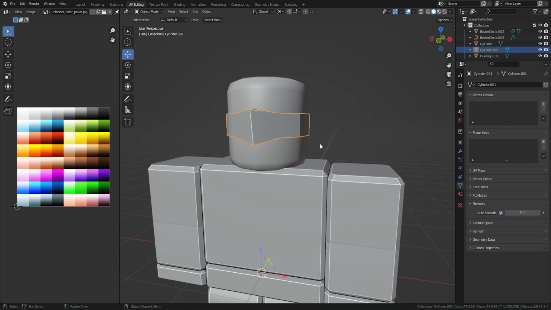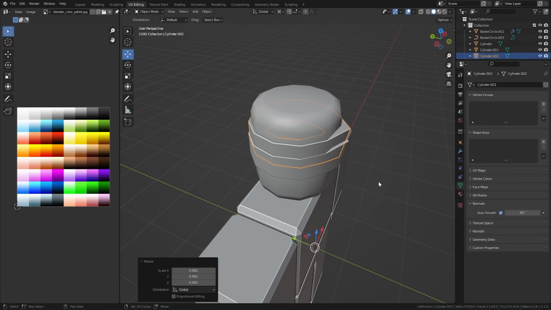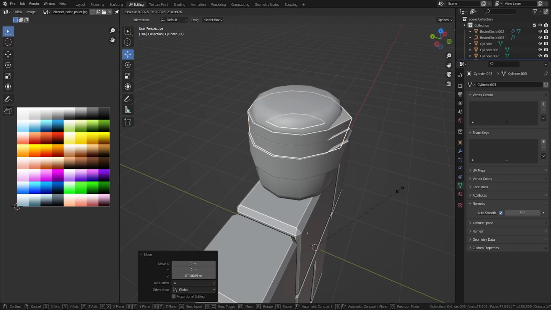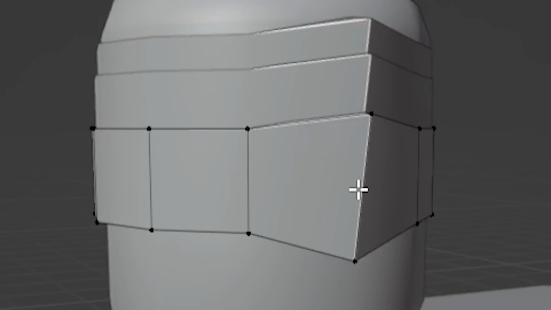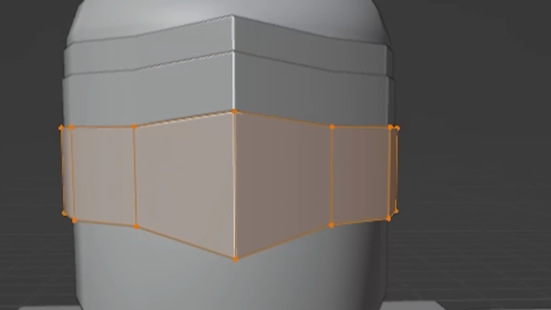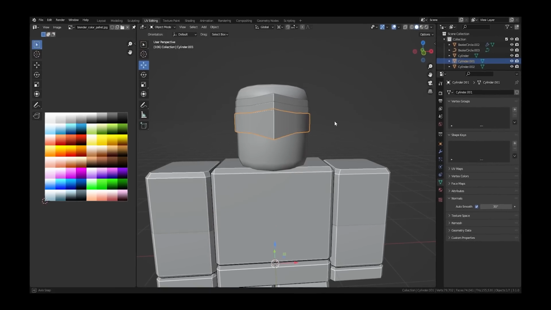So there's that. And then we want to do Shift D to duplicate it, move it up, scale it in. There we go. And we're gonna do it one more time. Shift D, move it up, scale it in. All right, something like this is looking pretty good. I do want to grab this bottom one here and do S and Z to make it a little less thick. Something like this I think works pretty good.